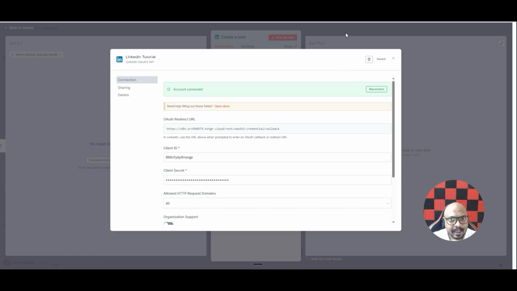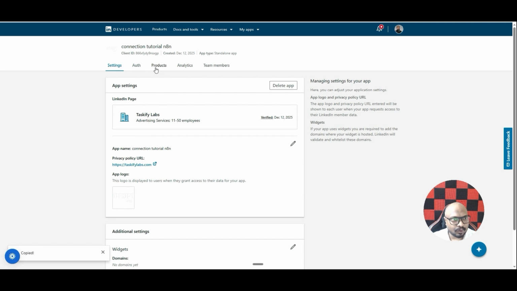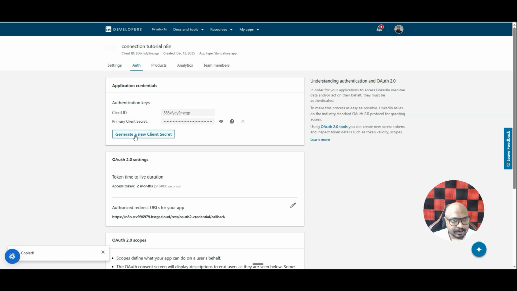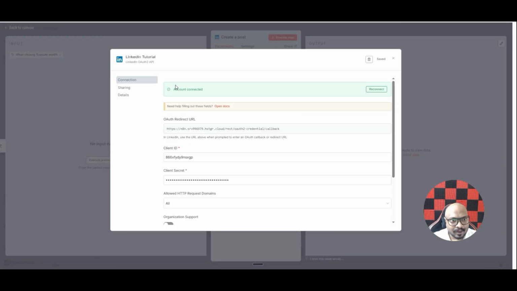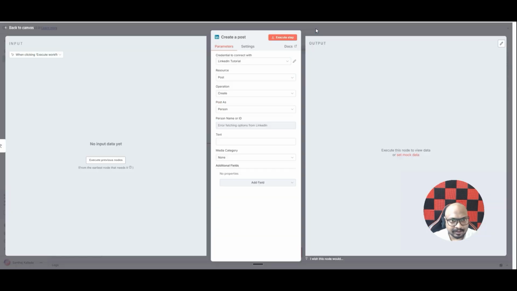Otherwise, if there is an issue, what I would recommend is go to this authentication, then click on generate a new client secret. So it will be created as a secondary client secret. After that, you have an option to delete this one. But again, as you can see, in my case, it worked perfectly the first time. So give it an attempt like this, and after that, if it does not work, only use this particular method. Now, as you can see, the connection is successful.